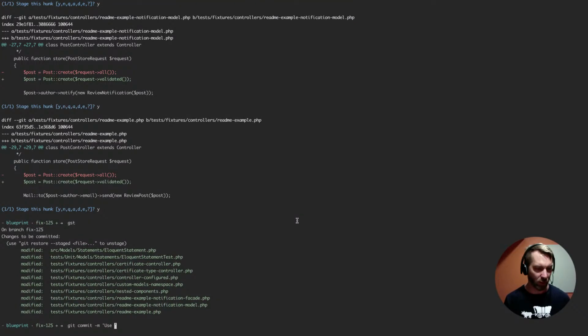Use request validated when validation statement, or with validation statement. Validate. I think that's what we call it, right? Validate, yeah.